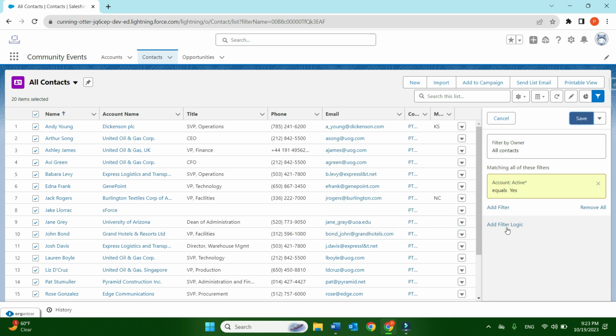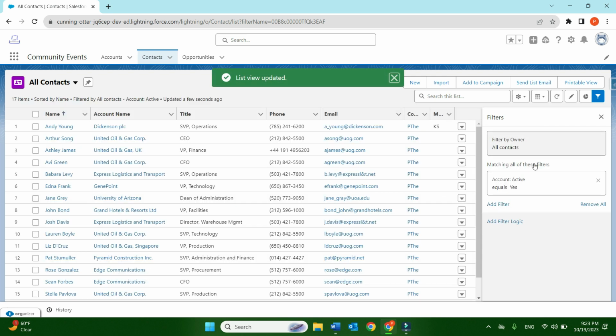And then hit save. And you can create logic. And you can have multiple variations of filters. You can put locations where the contact is from, like Kansas, like mailing state. As you can see, when I put active, there's 17 active. That means there's 3 inactive in here somewhere.